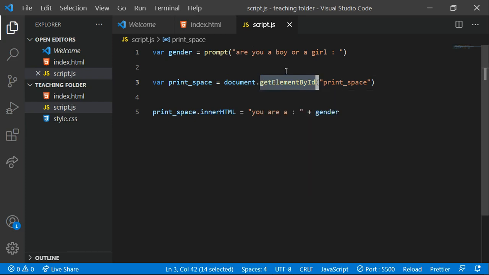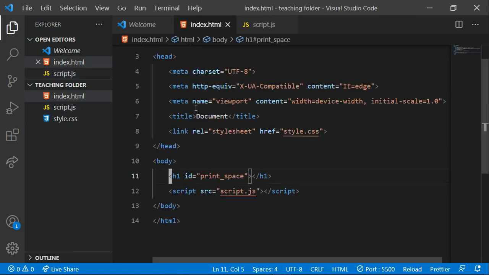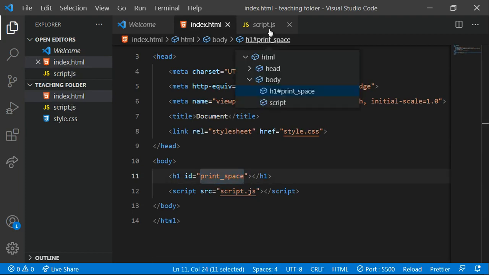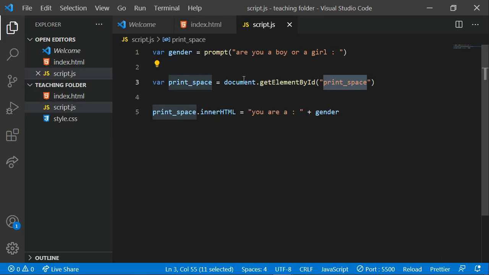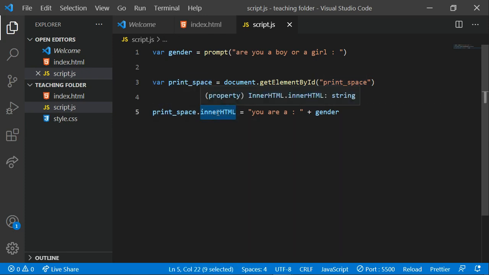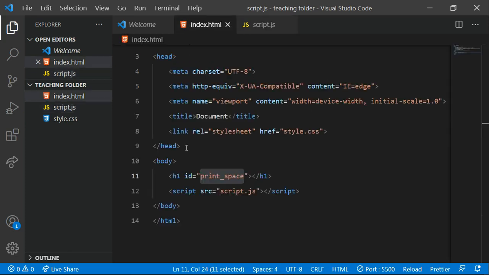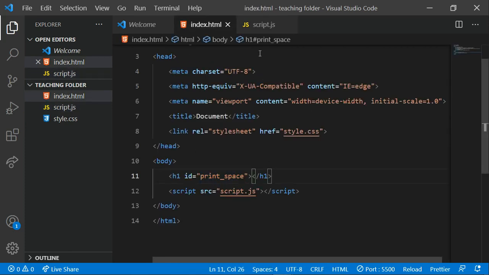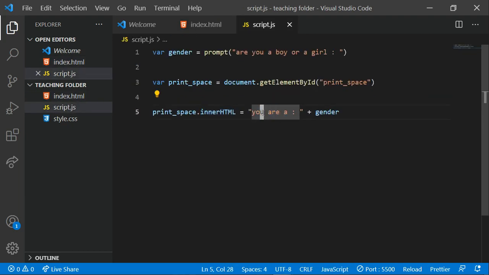So get the element by its id, the element which has the id print space, okay? The same thing I've written here, print space. So document.getElementById, and in the parentheses you can even put a variable or a string, your choice. Then say print space.innerHTML, which means what will be inside it will be your prompt, okay?